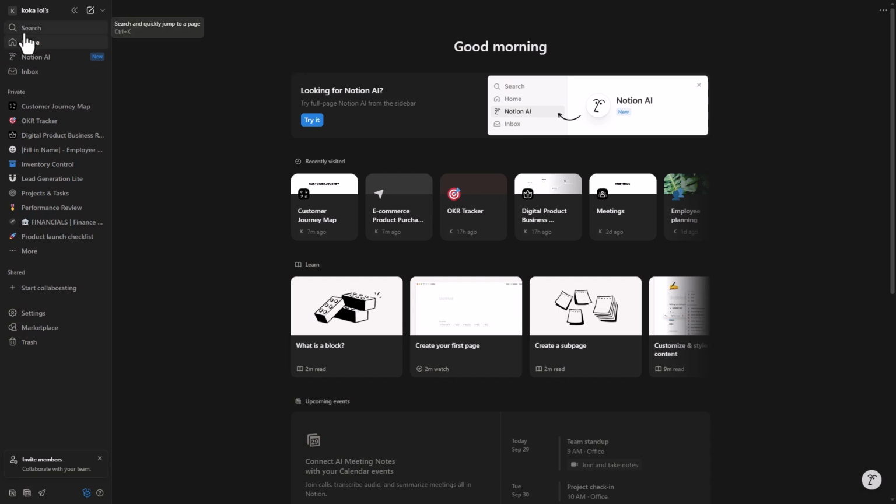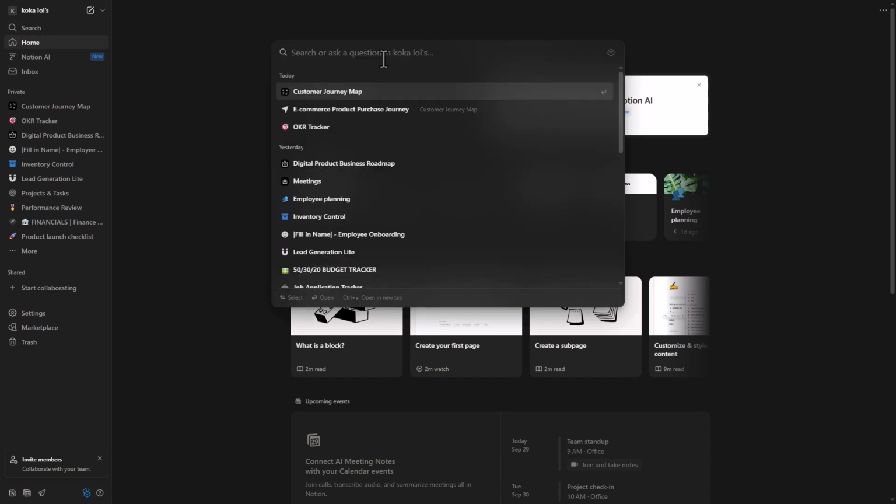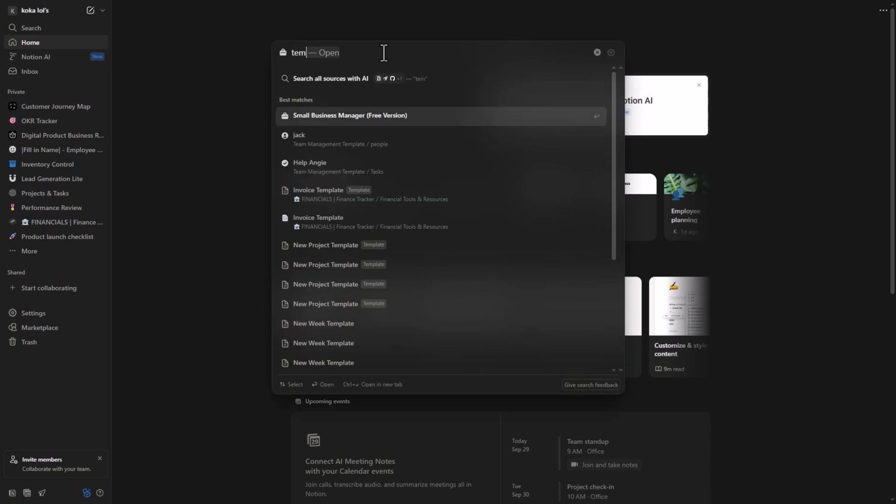Hey everyone, in this quick video I will show you how to use Notion inventory management with templates in 2025.